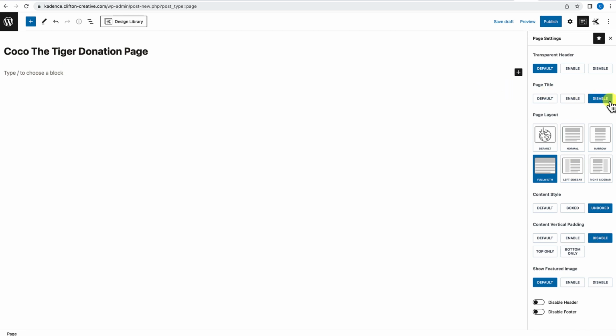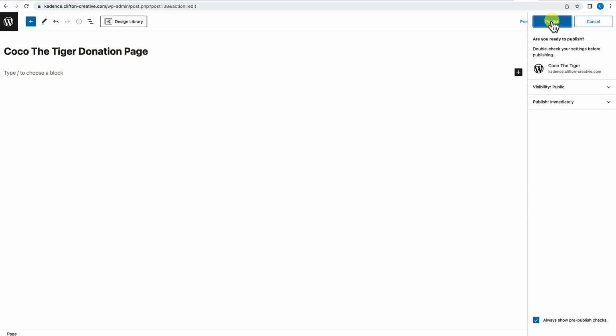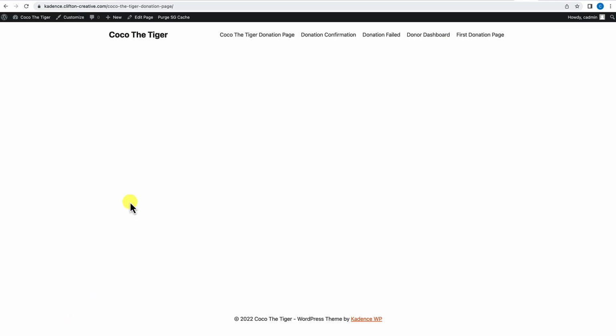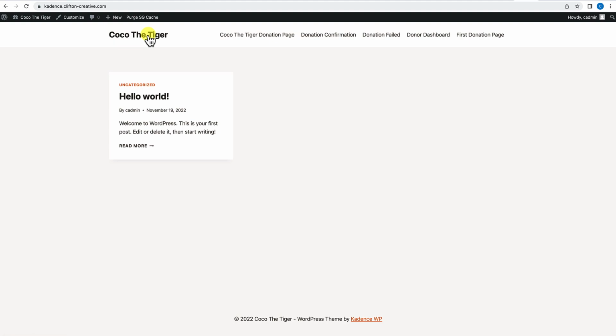So again, disable the page title, select full width for your page layout, set the content style to be unboxed, and then the content vertical padding is disabled. And once you're done with that, go ahead and click on publish. And when we view the page, we'll see now that we have a full width page ready for us to build on.